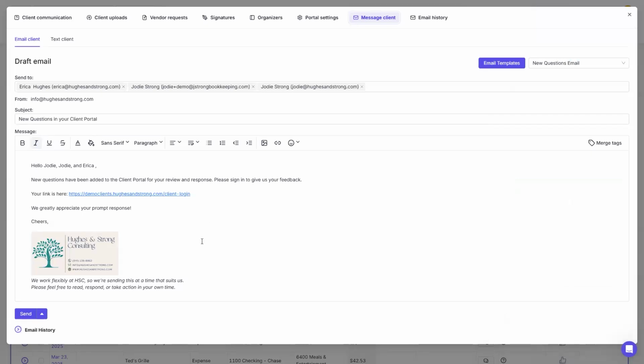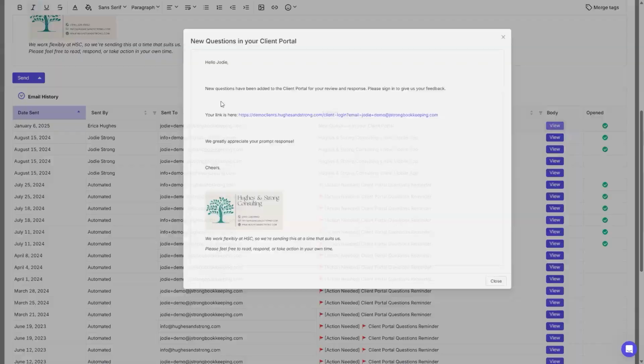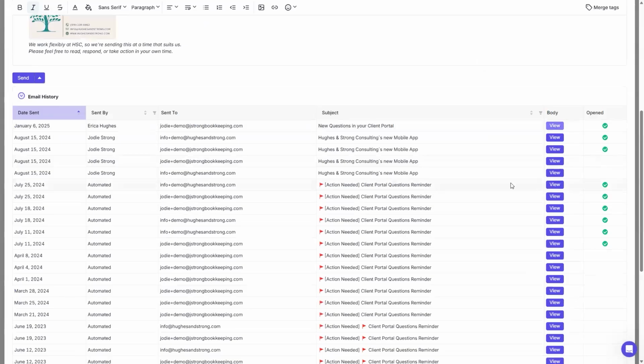Yeah. So it's an email history. You can see what happened at the bottom. So you can get that whole history, and you can open up and view any email that you have given to them. Just go down to that and it'll be the same history.